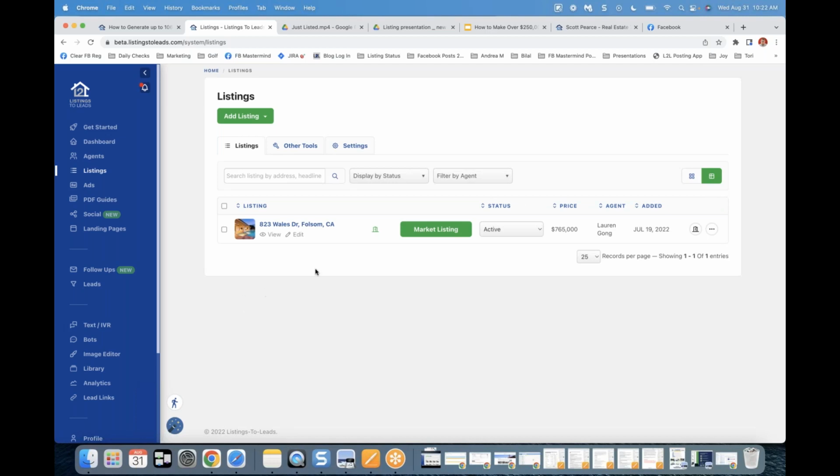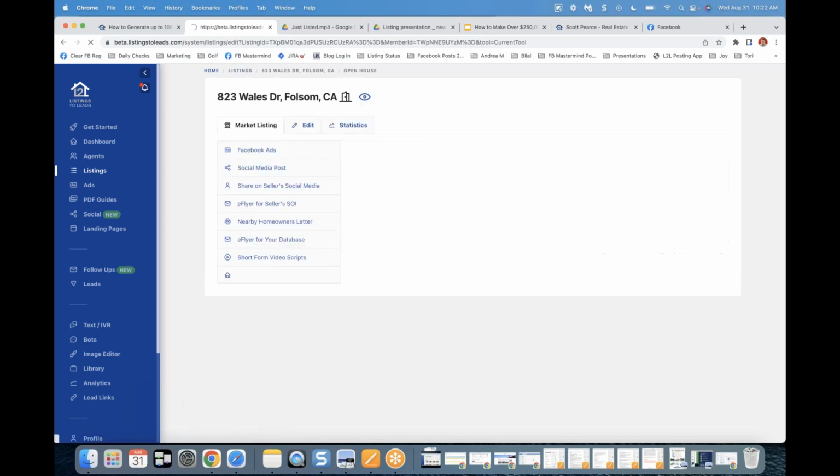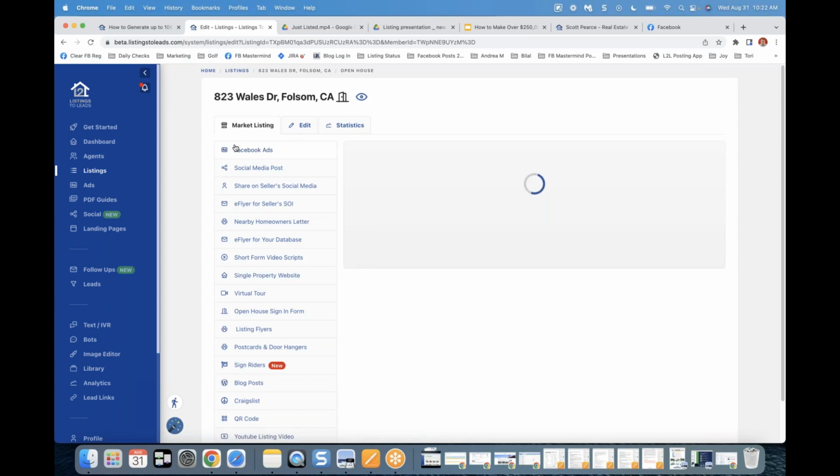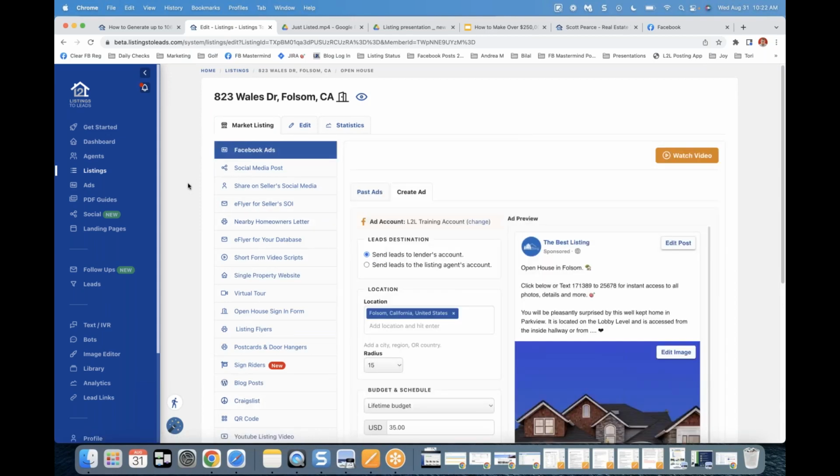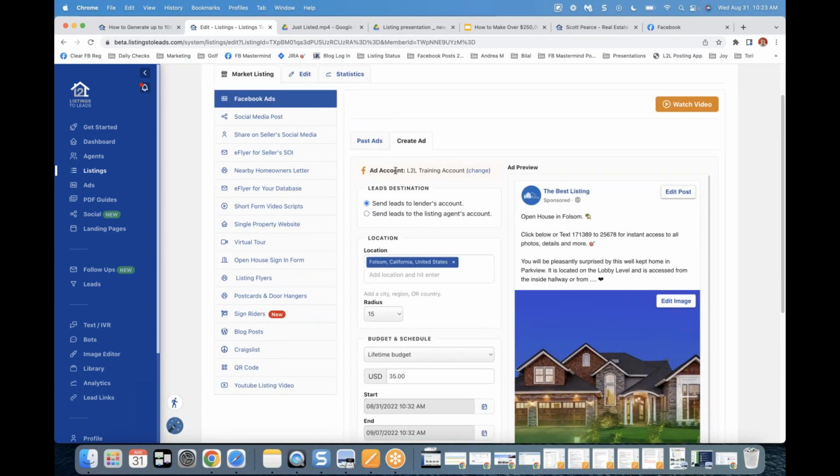All right. So first of all, when the agent has a listing for an open house and they click market listing, they should be rolling through all of these tools to get the most people possible at that open house. Now, the first thing I want you to notice is when you are doing a Facebook ad, you can send leads to the lender's account or send leads to the listing agent's account.